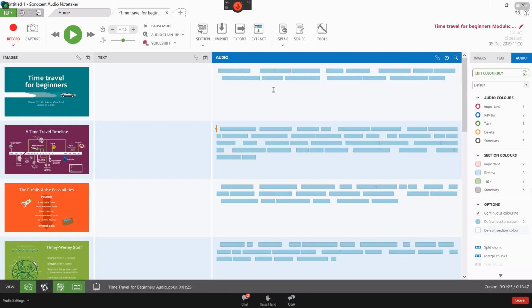So let's get out of the audio section for a moment and into the text section and have a play around with the views in that. So you'll notice when you're in Sonocent Audio Notetaker, you navigate the software through the panes. You've got the audio pane, the text pane, and the image pane. And we can navigate through these by moving our focus left and right.